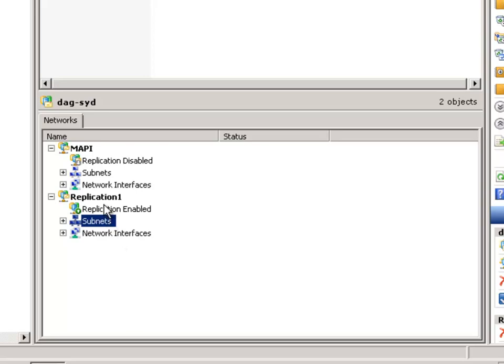Now you may be thinking at this point, what if the replication network becomes unavailable for some reason? So we have a network card failure or a switch failure or something like that that prevents the two nodes from connecting to each other across that replication network. What will happen to that replication traffic, given that we've disabled replication on the MAPI network? Well, in fact, what will happen is the replication traffic will start going across the MAPI network because it's the only DAG network that remains available. All we've done there is to say that as long as there are other replication networks available with replication enabled, do not use this network for replication traffic, but as a last resort, it will in fact use that network.